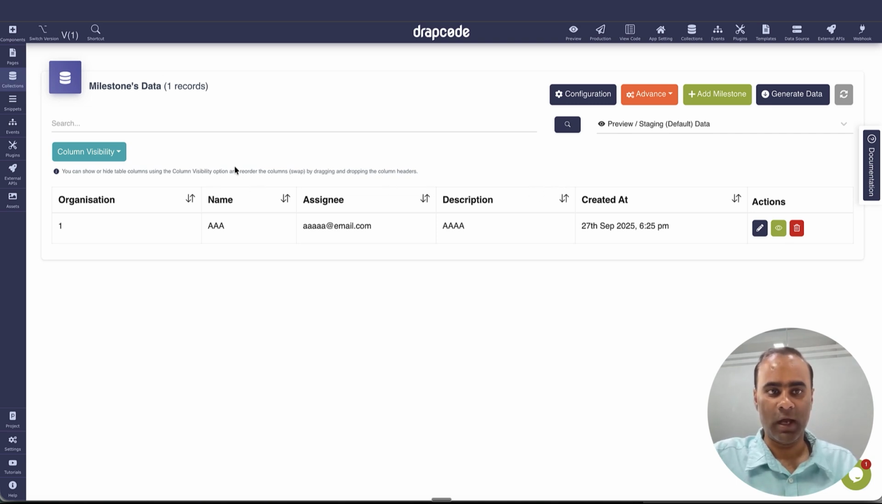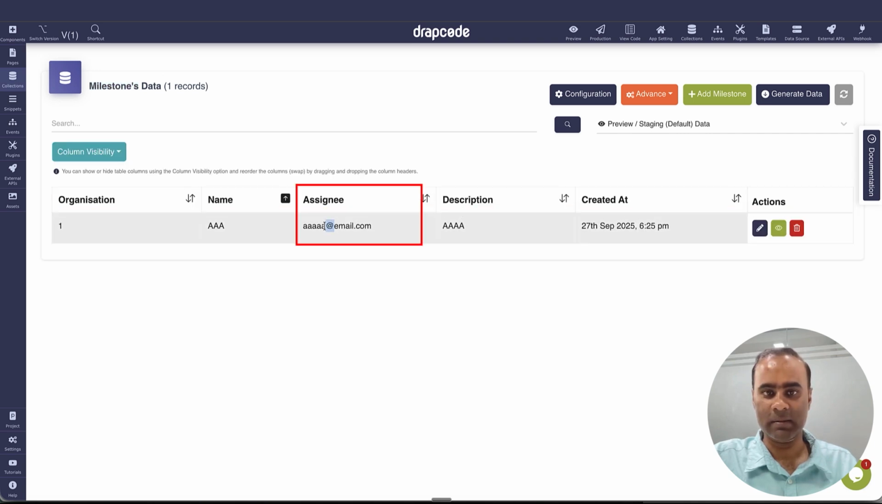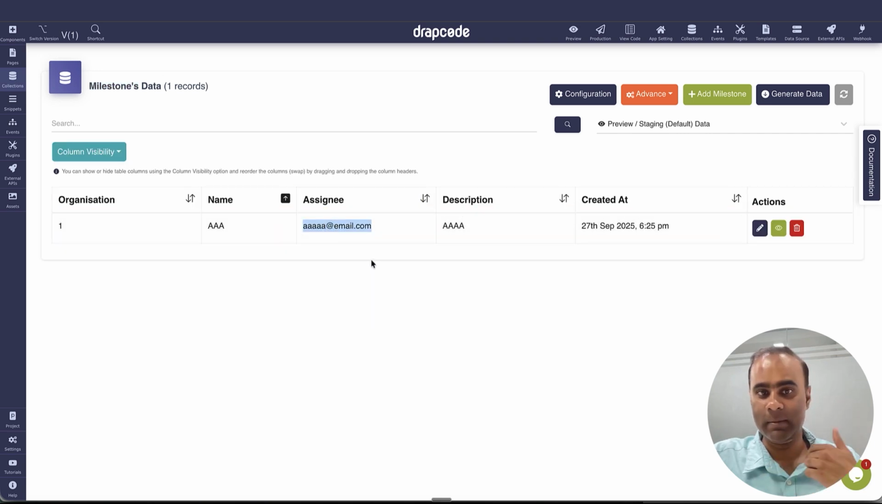I have a very simple collection called milestone which has a couple of fields: name, assignee, description. Assignee is an email. Let's say I want to send an email to the assignee whenever a milestone is created for that particular user, right? So if I am the user, and a milestone is created with my email address, I should receive an email and the email should come from the Resend service.